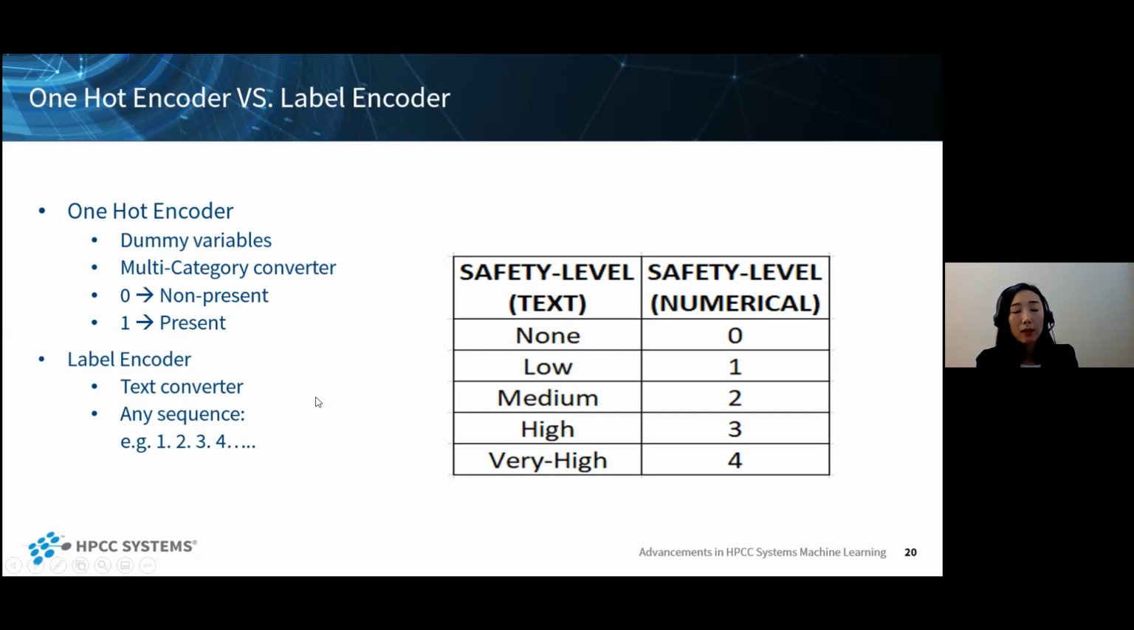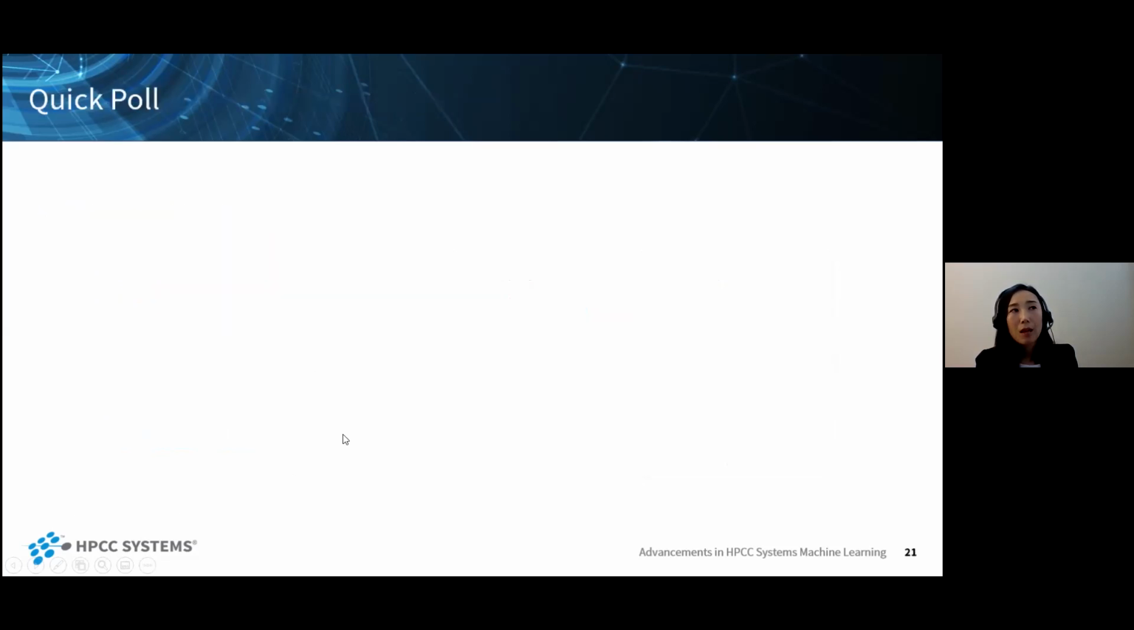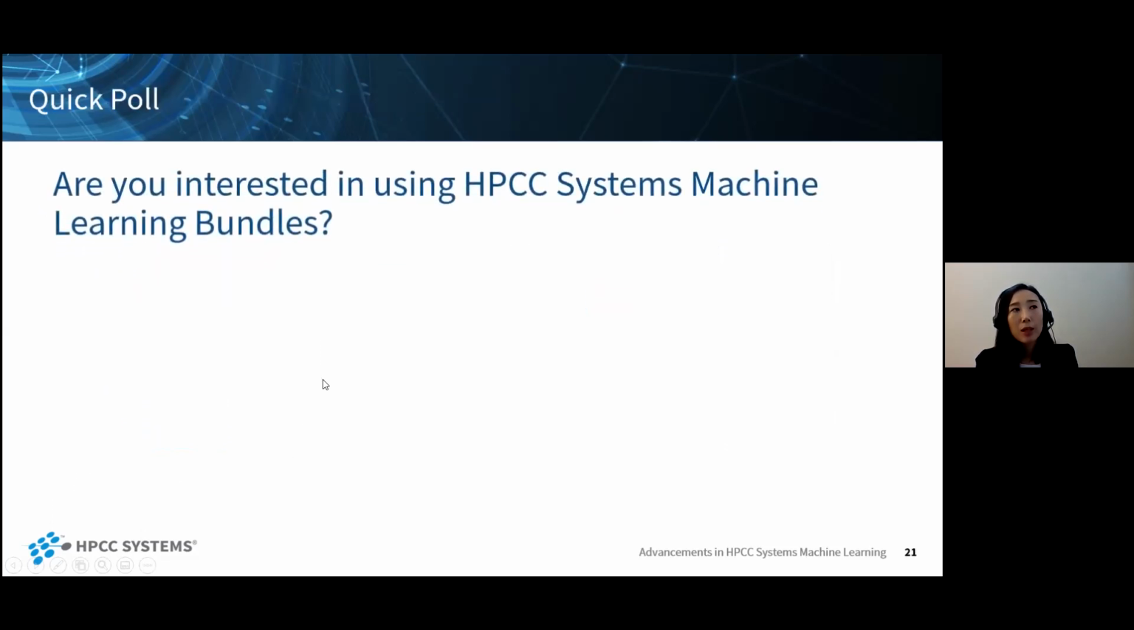So far, the feedback I got is that they are the one-hot encoder and label encoder. If you have more questions about this bundle and the tools, please feel free to ask me and I will answer the questions. The last poll here is, are you interested in using HPCC Systems machine learning bundles?